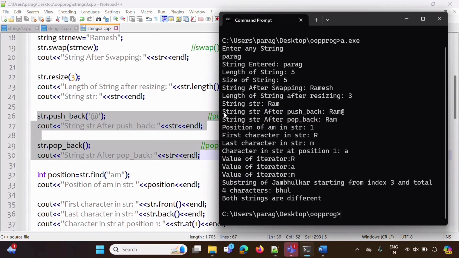So here you can see string str after push_back: Ramt. Previously in the str string there was Ram, now Ramt. Okay, now see string str after pop_back. Whatever is the last character will get removed. So see, this t is getting removed. That's why the string will be Ram. Again if you call pop_back, m will get removed. Again if you call pop_back, then a will get removed, and at the end r. So whatever character is at the end or at the last, that will get removed by using the pop_back function, and a new character can be added by using the push_back function.